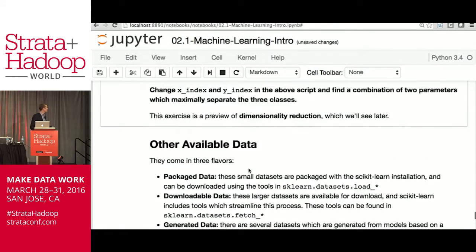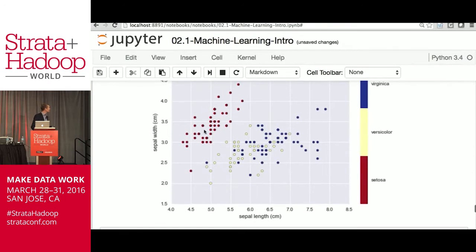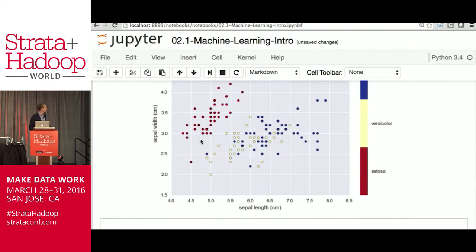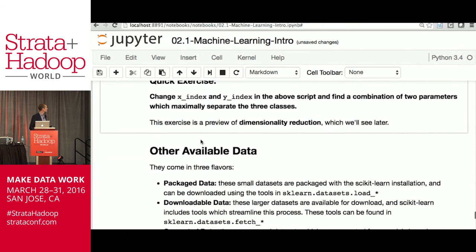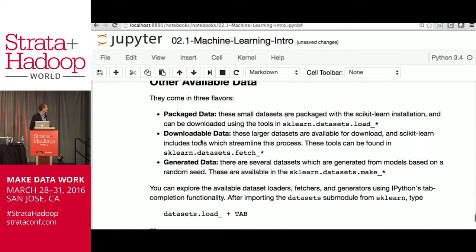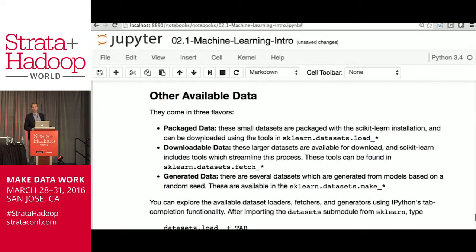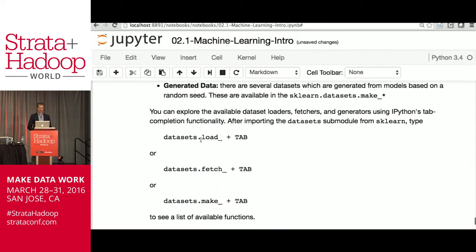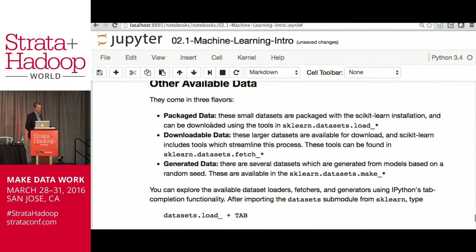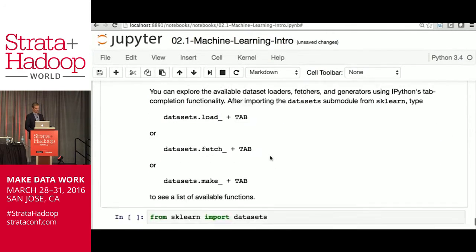So I'm going to skip over this quick exercise, but if you start looking at different combinations of features, it's possible to get an even better separation there, but we'll see that. So scikit-learn, as you're playing around with these algorithms, has a lot of different data available, and you can see these in scikit-learn.datasets.load_ and scikit-learn.datasets.fetch_, different data sets you can use.